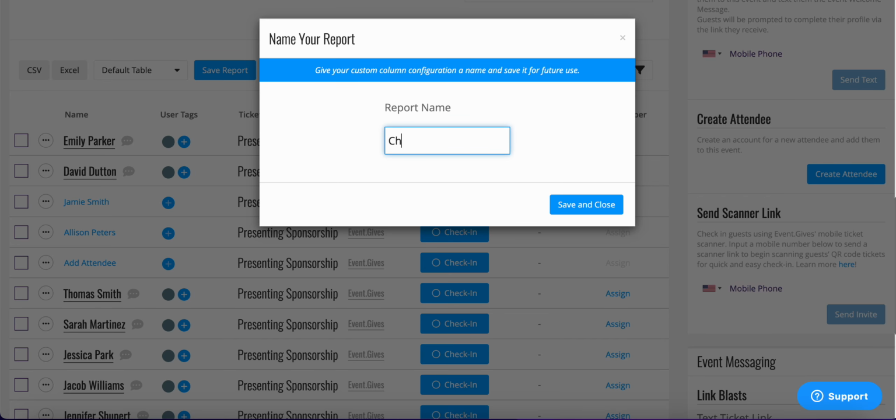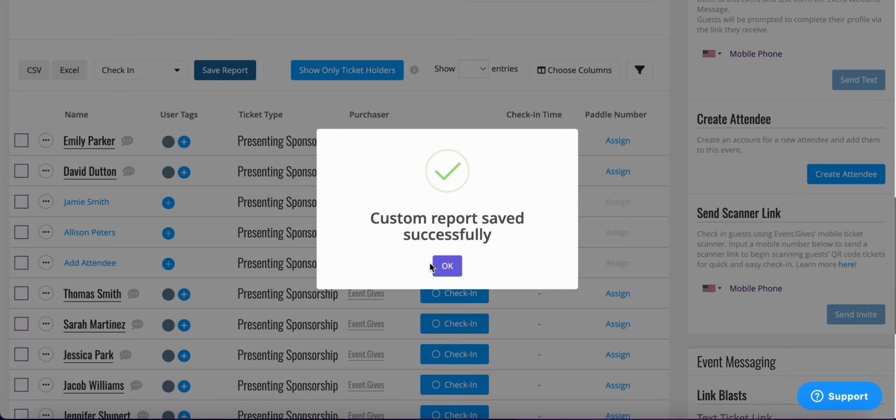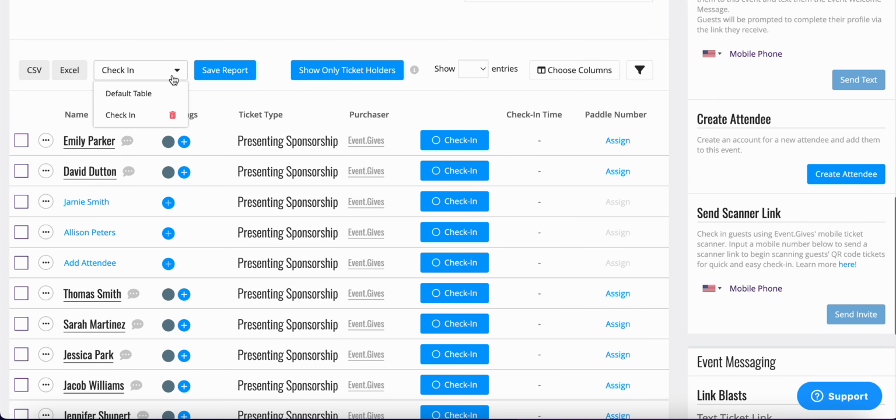So this one will be my check-in, and I'll click Save and Close. So now, if I go to my default table, you'll see my check-in time has gone away. However, the report that I would like to use for check-in is saved as such. And then I can begin checking people into the event.